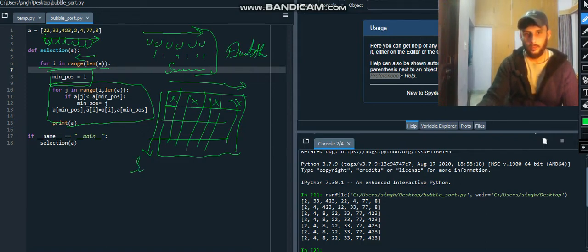What about selection sort? Selection sort, same thing. You move the outer loop from one element to another. And in the inner loop, you keep changing the minimum position index. You keep changing that, and then you keep comparing.